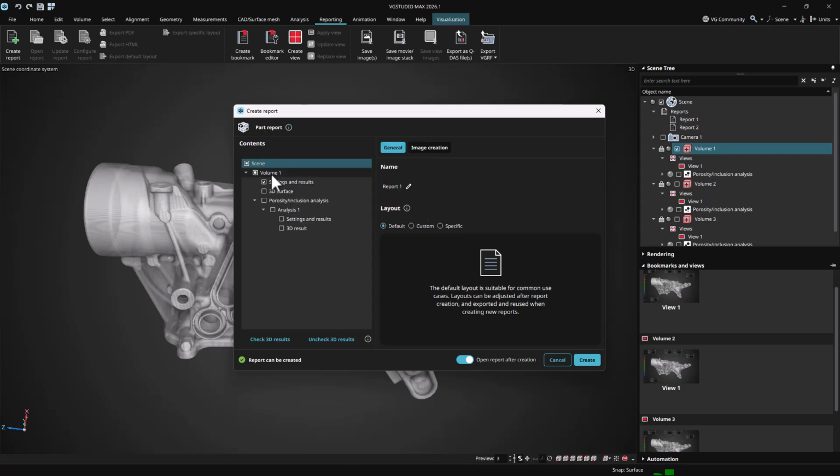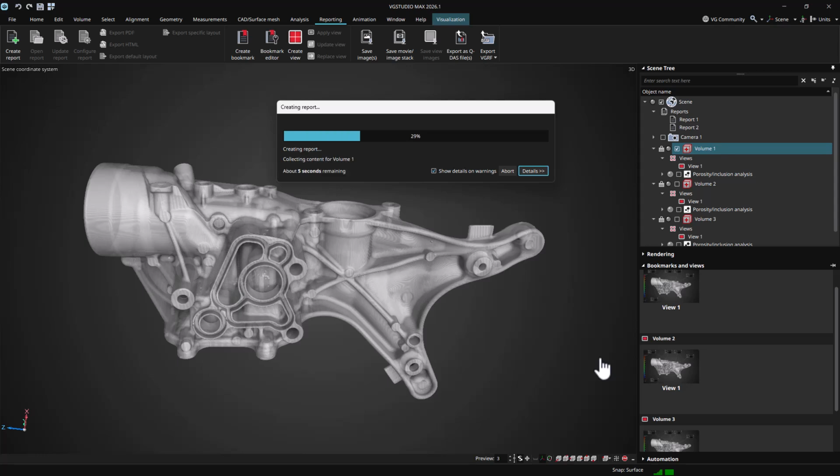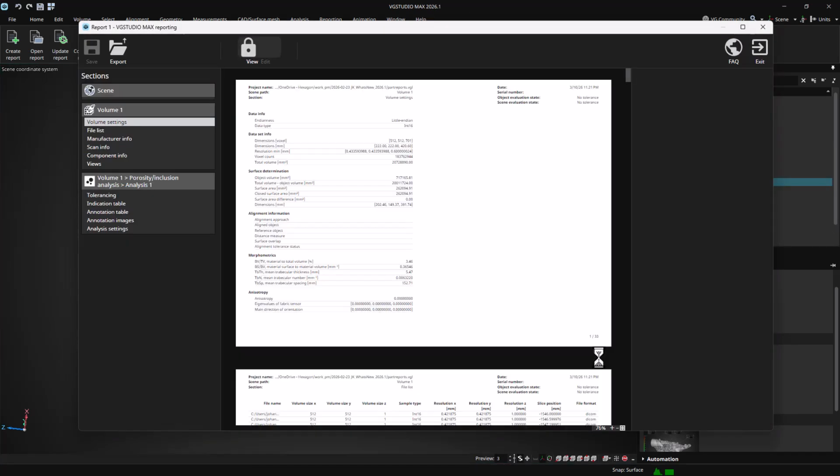This time the dialog indicates that a part report is being created, and only content belonging to the selected object is available. The updated dialog still provides access to the report's name and other settings, as well as to recently used layouts. Once created, reports can be managed like other scene tree elements, in addition to the functions that are still provided in the reporting ribbon. Their properties can be inspected, and double-clicking them opens the report for viewing and editing.